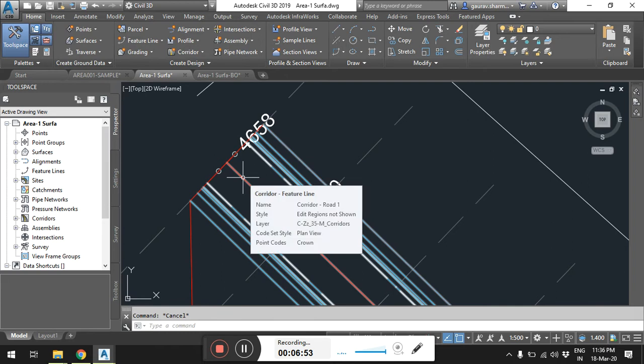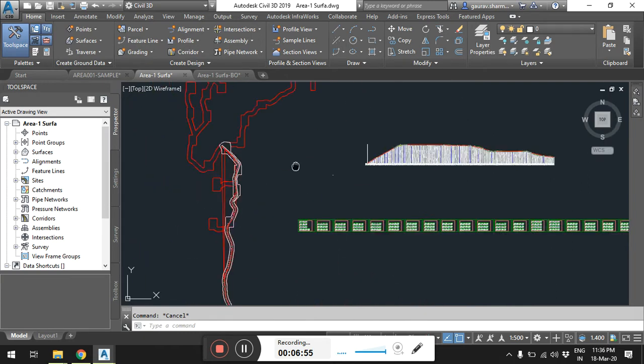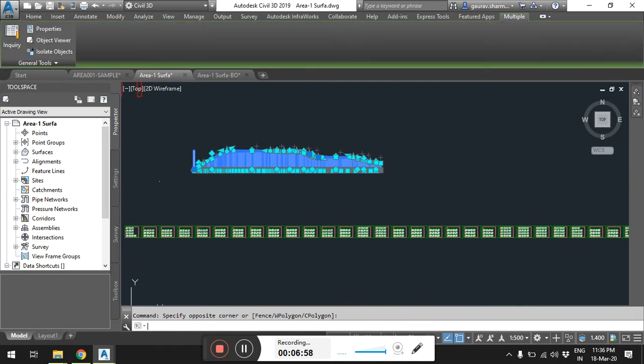So what's the thing to be done? Let's do one thing. I don't want the profile. Okay, so I'm deleting the profile using the erase command in AutoCAD.